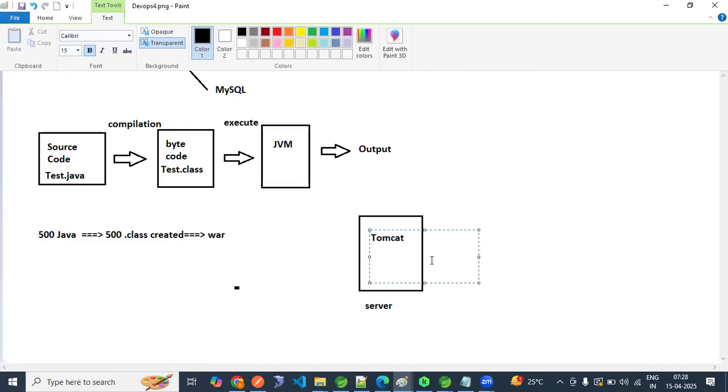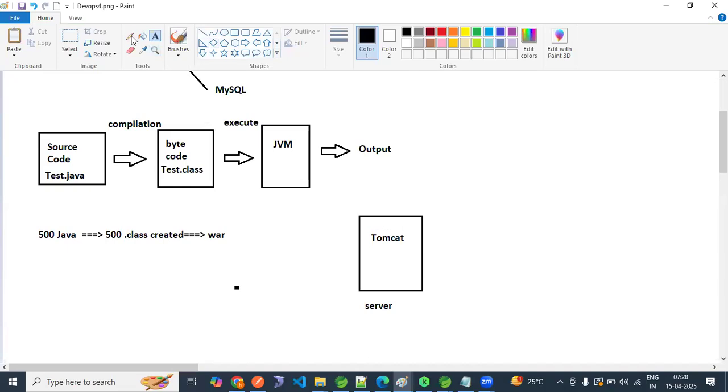Inside the Tomcat server, what are we deploying? This war file. We are deploying this war file inside the Tomcat server. Earlier it was manual deployment. Now, with the help of DevOps operations, everything will be automatic. Okay?